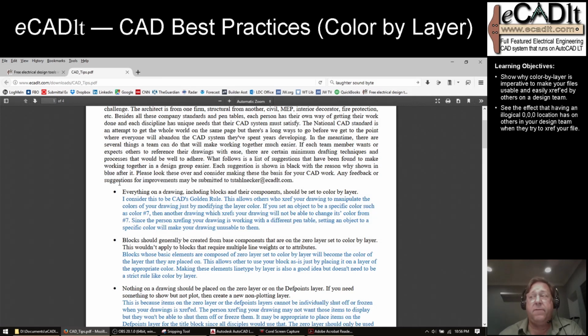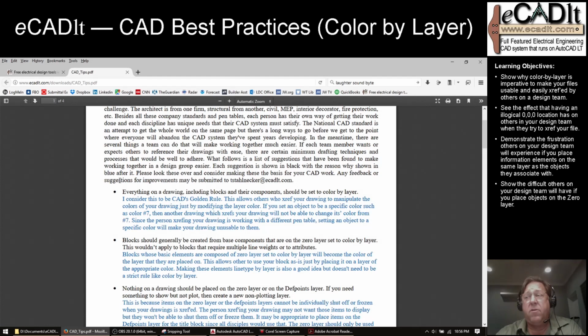We're also going to see the effect of having an illogical 000 location in your drawing on others in your design team when they try to extract your file. We're going to demonstrate the kind of frustration that others in your design team will experience if you put informational elements such as callouts, tags, or dimensions on the same layer as the objects that they're associated with. And finally, we're going to show how difficult it is on others on your design team if you place objects in your drawing on the 0 layer.